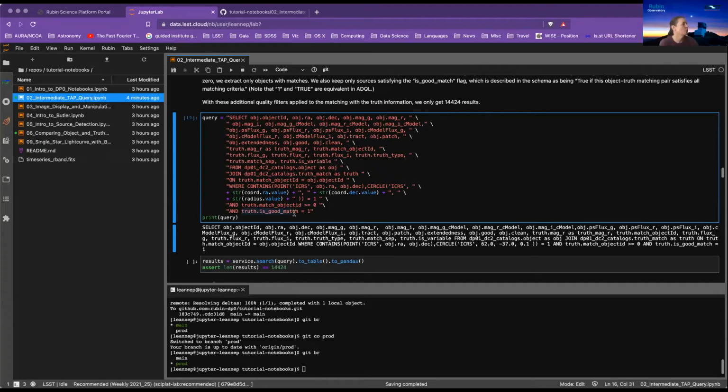And then you also want it to be a good match. You set that equal to 1. 1 is true, 0 is false. So this is something you also have to watch out for with SQL. So we want the match to be good as defined by the DESC quality criteria. And you can find more details about what exactly makes a good match in the DESC note.